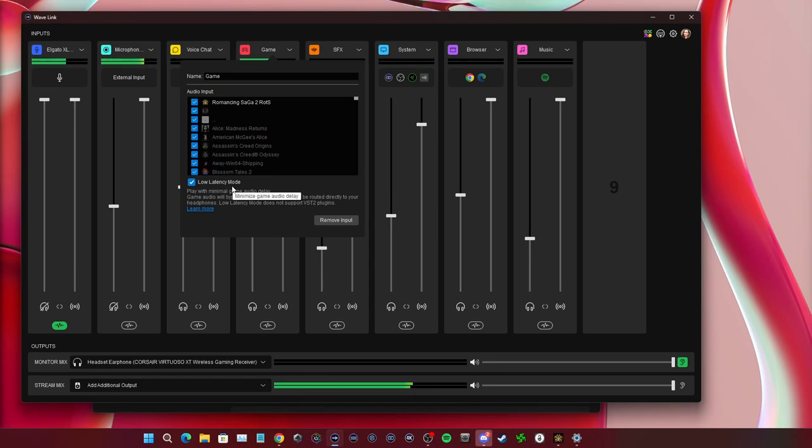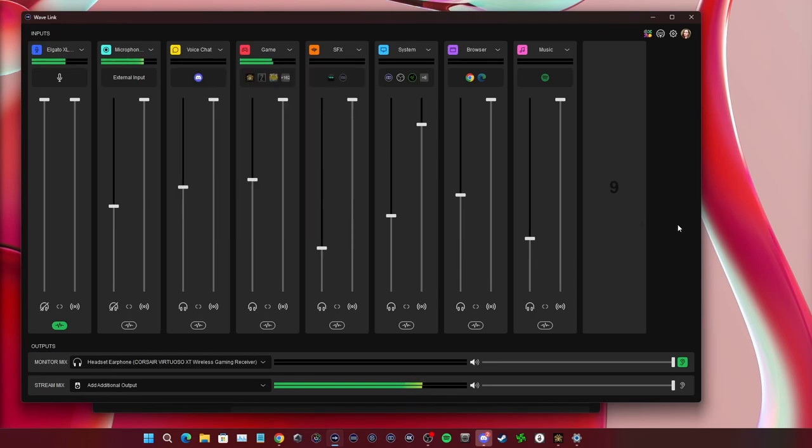But yes, low latency mode is very important if you are listening in the back of your microphone, in the back of the XLR dock, in the back of your Wave 3 or Wave 1. This is going to be a very wonderful thing. That's just for people who are used to playing FPS games. I don't play FPS games, so it's not really too much of an issue for me.